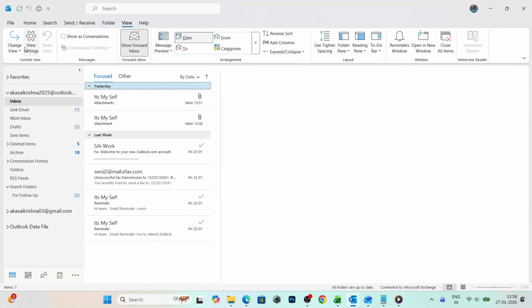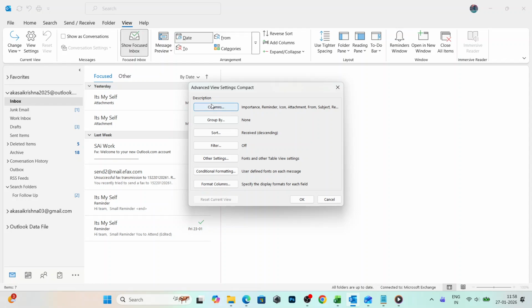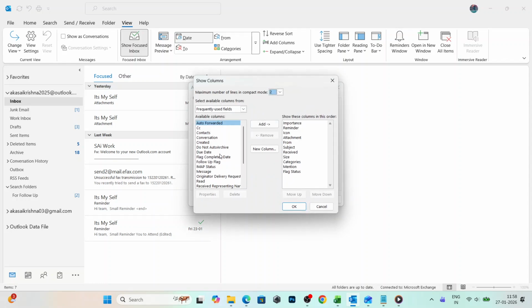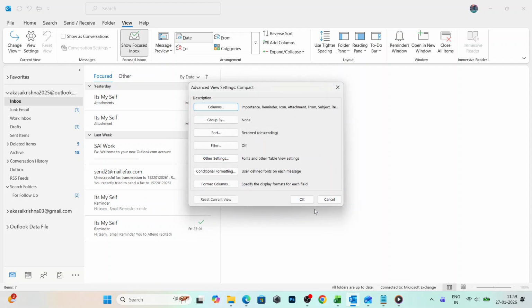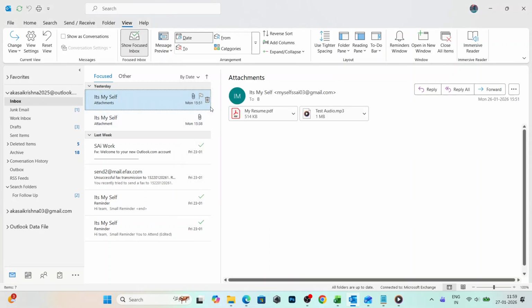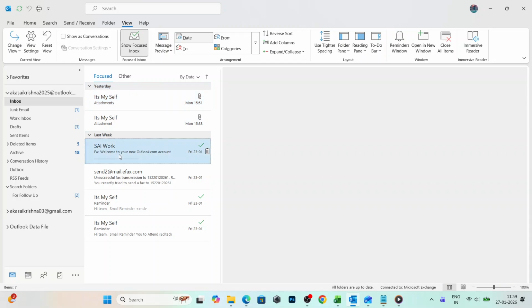Go to View, then View Settings and choose Columns. In the list of available columns, find From, select it, and click Add. Once it appears on the right side, move From to the top of the list so it displays first in your message list. Then click OK to apply your changes. Prioritizing the From column ensures it won't get squeezed out by other fields when the window is narrow.